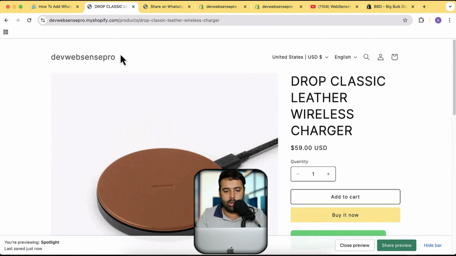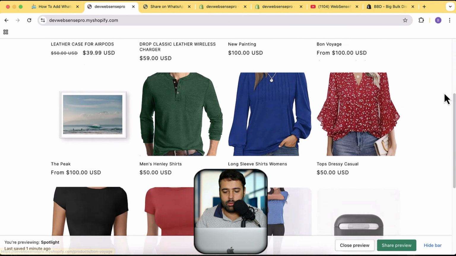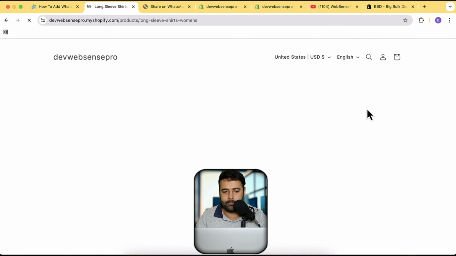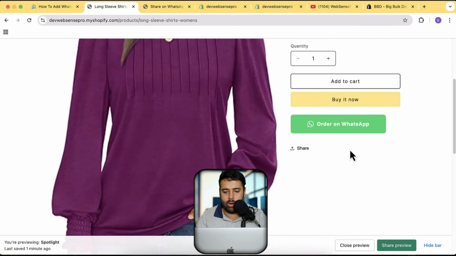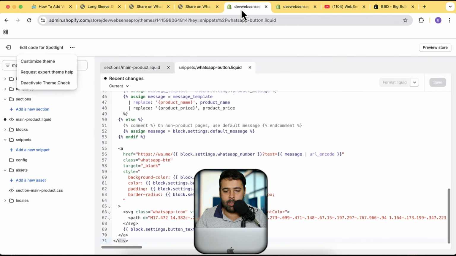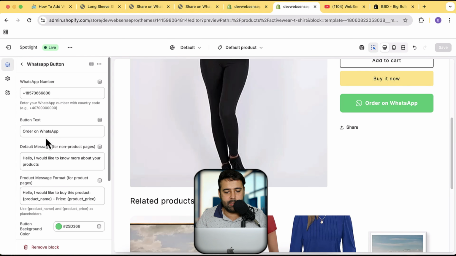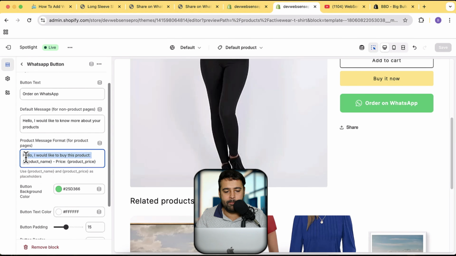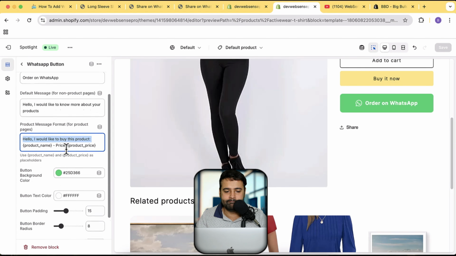Cool. Let's test it on one of the other products. Let's do it on this one. Click on order on WhatsApp and you can see that it says, hello, I would like to buy this product, with the price and the product name. Again, this message and everything is customizable from the customizer settings. So you can simply change your message here to whatever you want to add.